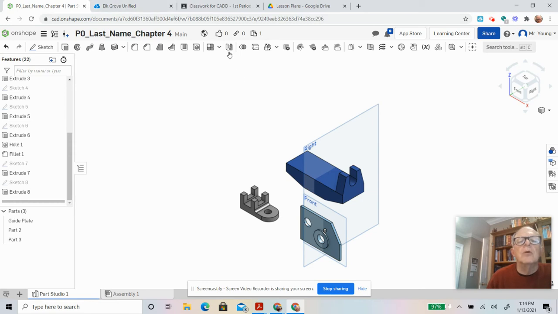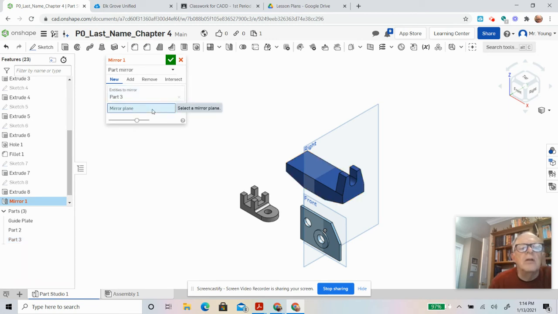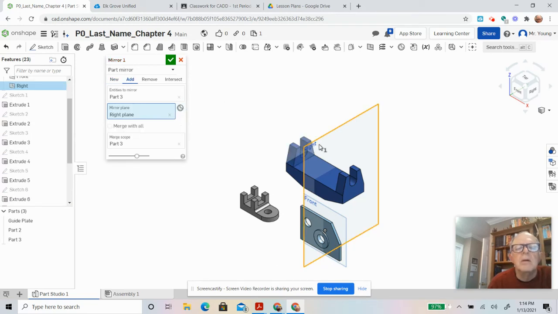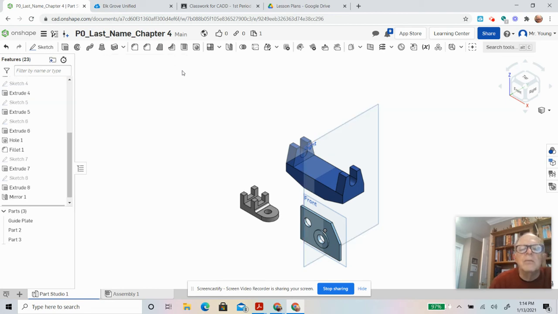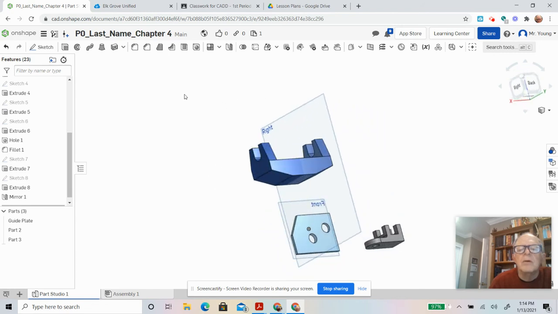So we're going to do this, go mirror. Entities to mirror, we want to just click on that thing. And then I learned you have to click on this to make the red become blue. And then you can click on the right plane. We're adding it. That's what we want to do. There it is.